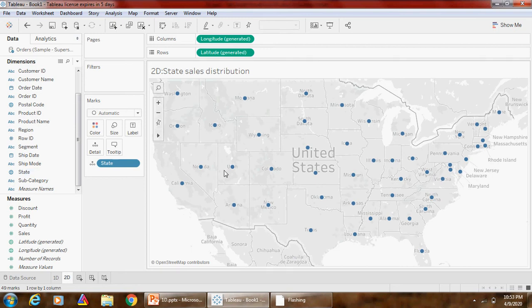A map view is automatically created with dots because state field is a geographical field. Here each dot represents one state. Now from measures, drag sales to size. This is size on the marks card. So just drag sales onto this size.